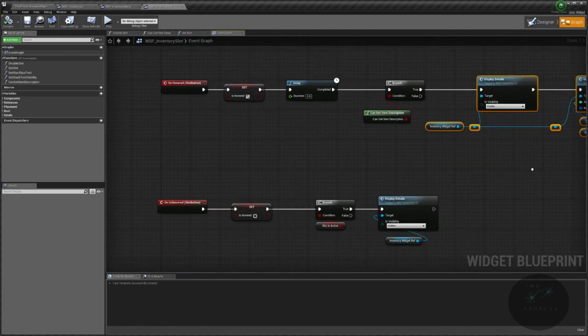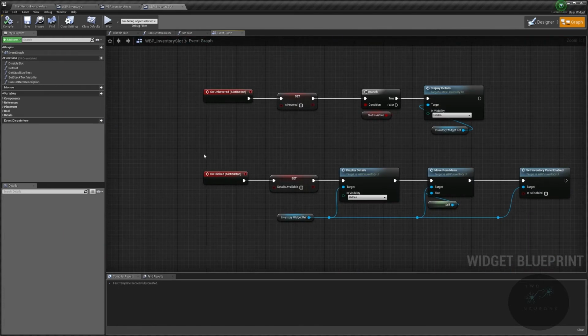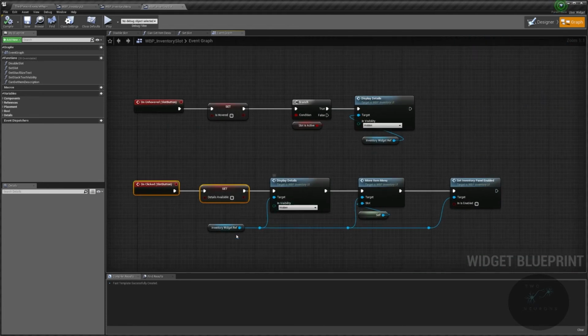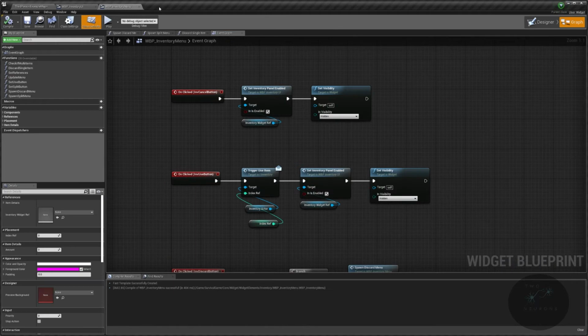If we can, we get the little pop-up. If we click on it, we actually get rid of that because we set that to false. We also hide the information just to make life easier. We also move the menu. So we grab the menu, we move it. That's what we already looked at. And we disable the panel so we can't accidentally click other things.